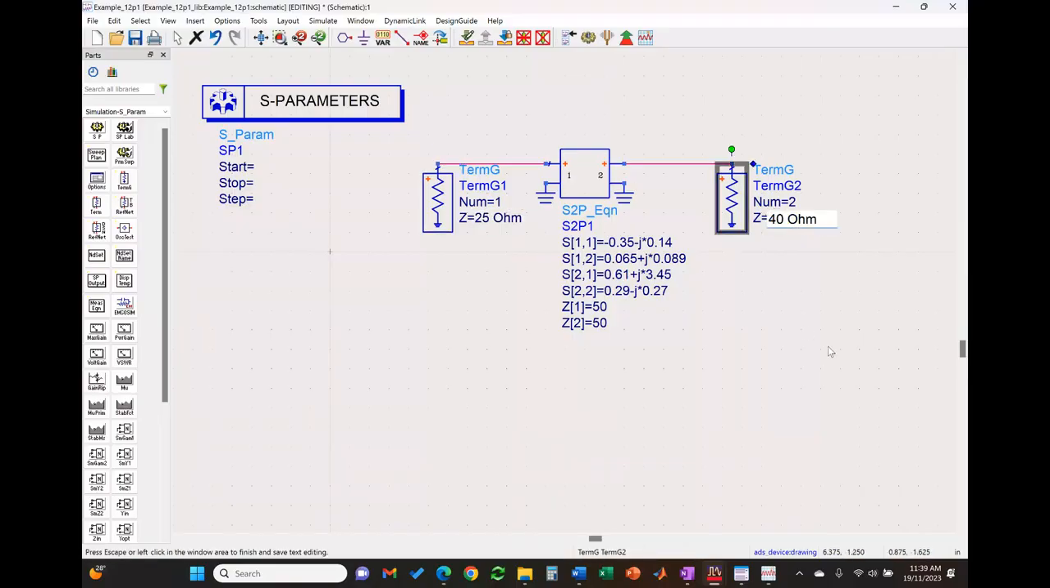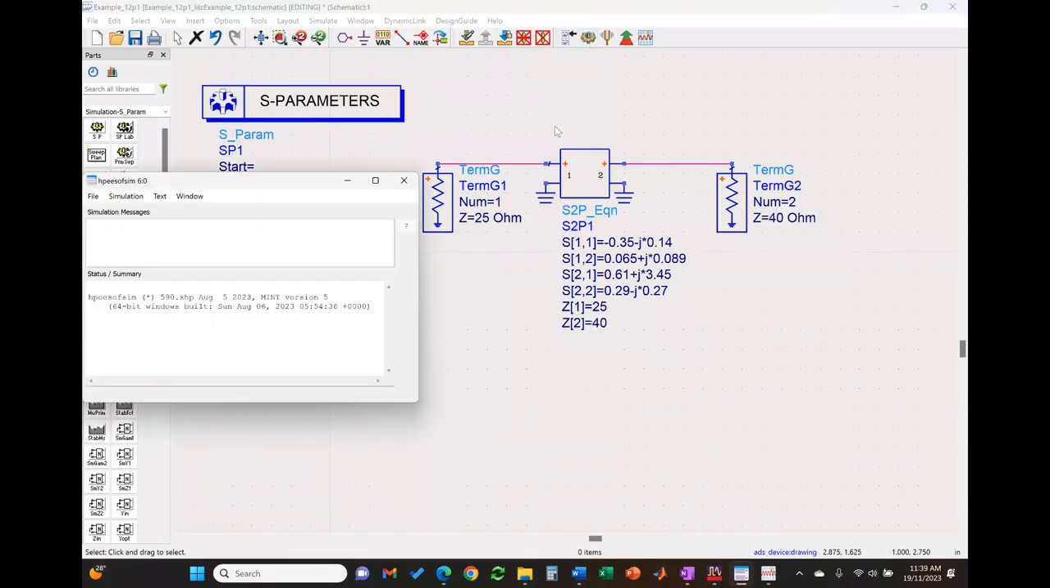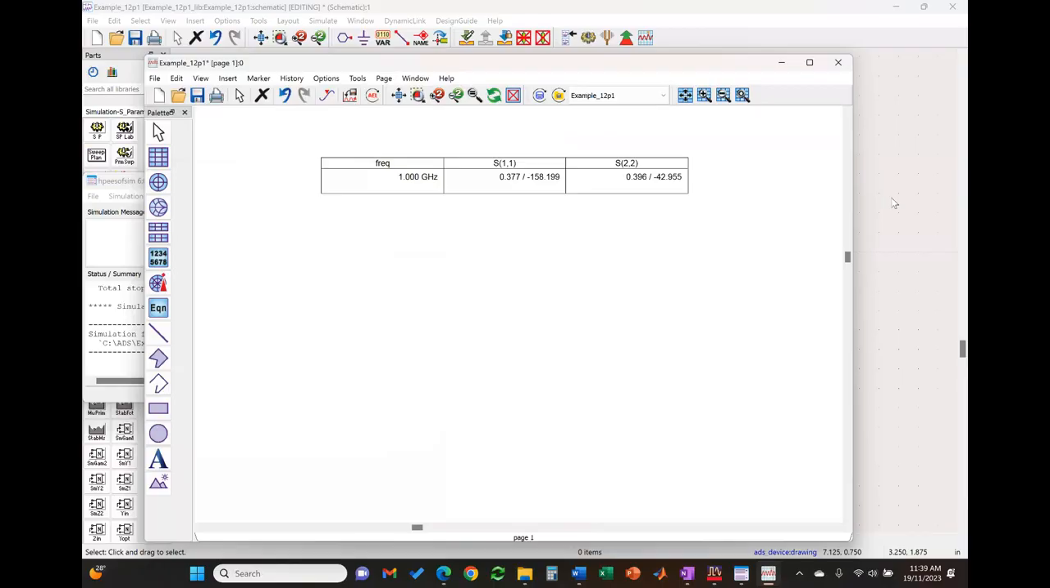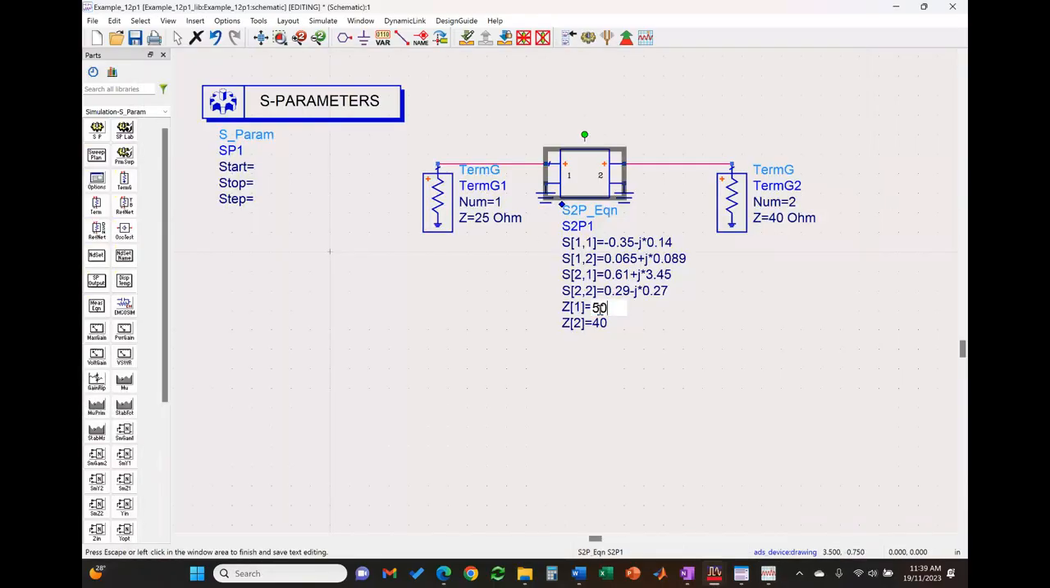Has anyone tried this example before? These are matched. Okay, so I will need to figure out exactly why this calculation is different than what I expected.